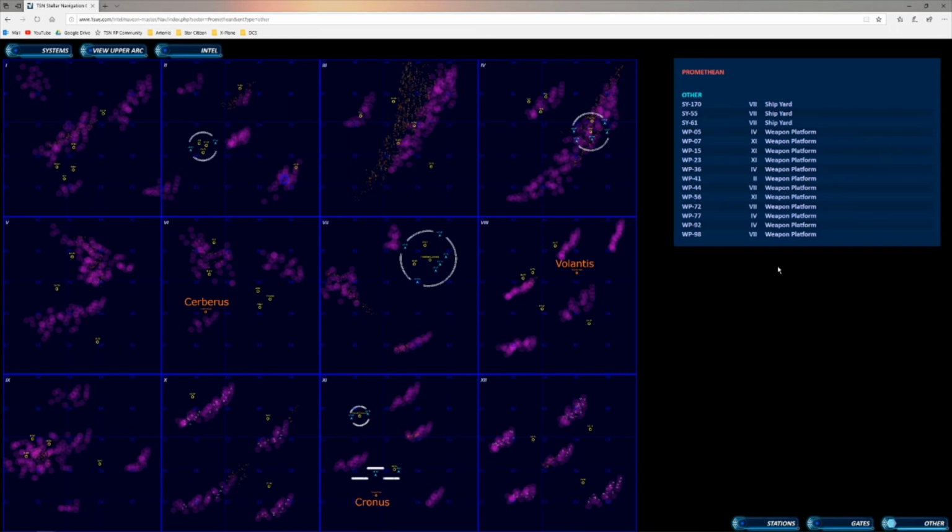It gives you a quick idea of where things are, so if you need to find something in particular, or you've got your players and they want to find something in particular, like they need to get to shipyard 5 for a refit, they can go to Promethean system, look at other, and find that shipyard 5 is in sector 7.